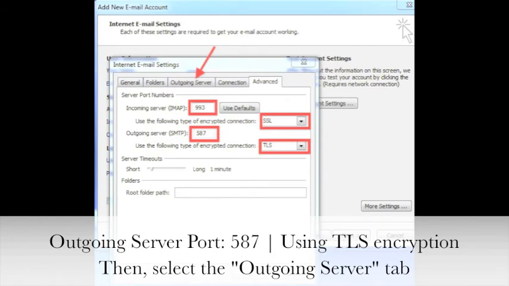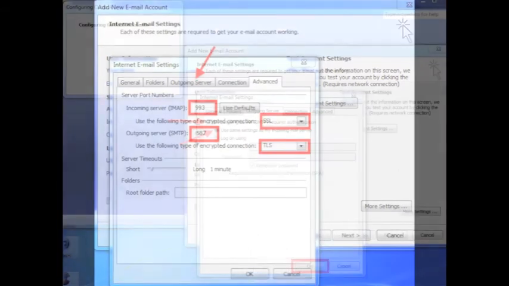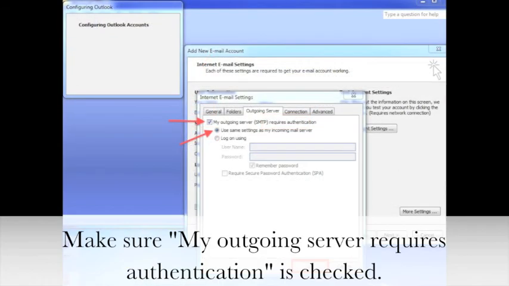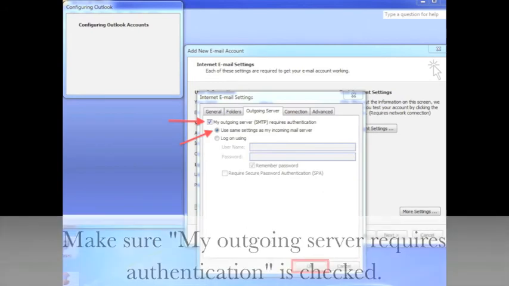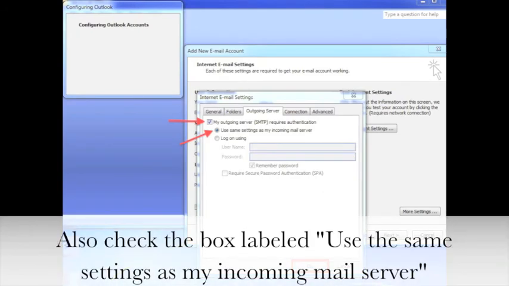Then select the Outgoing Server tab. Make sure My Outgoing Server Requires Authentication is checked. Also, check the box labeled Use the same settings as my incoming mail server.